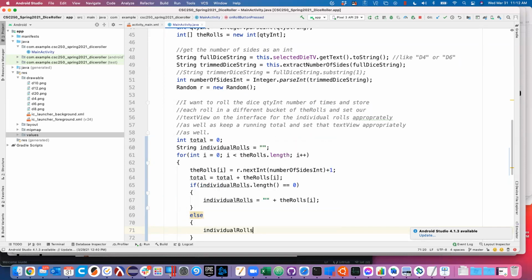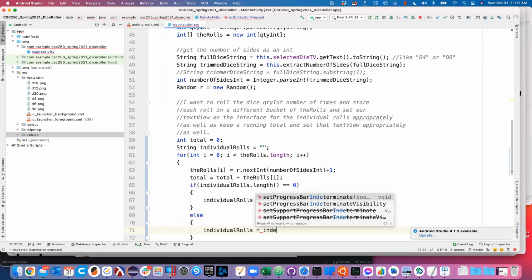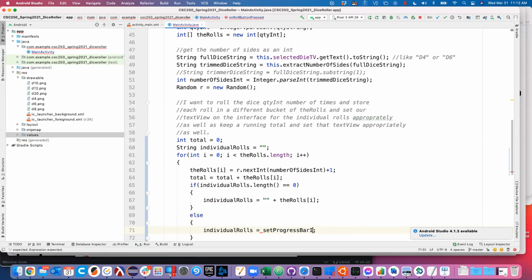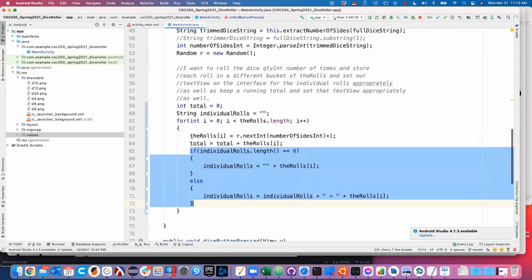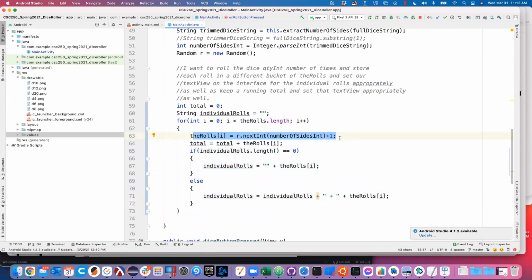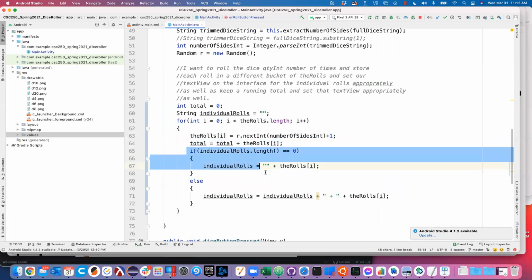Otherwise, I'm going to say individual roles is equal to whatever it is currently equal to, concatenated with a space, plus sign, space, concatenated with the roles at bucket I. So we're building up that string either way. So I am storing my individual roles in case I want to use those for something. And then I'm getting my running total, and I'm building up my string that shows those individual roles.